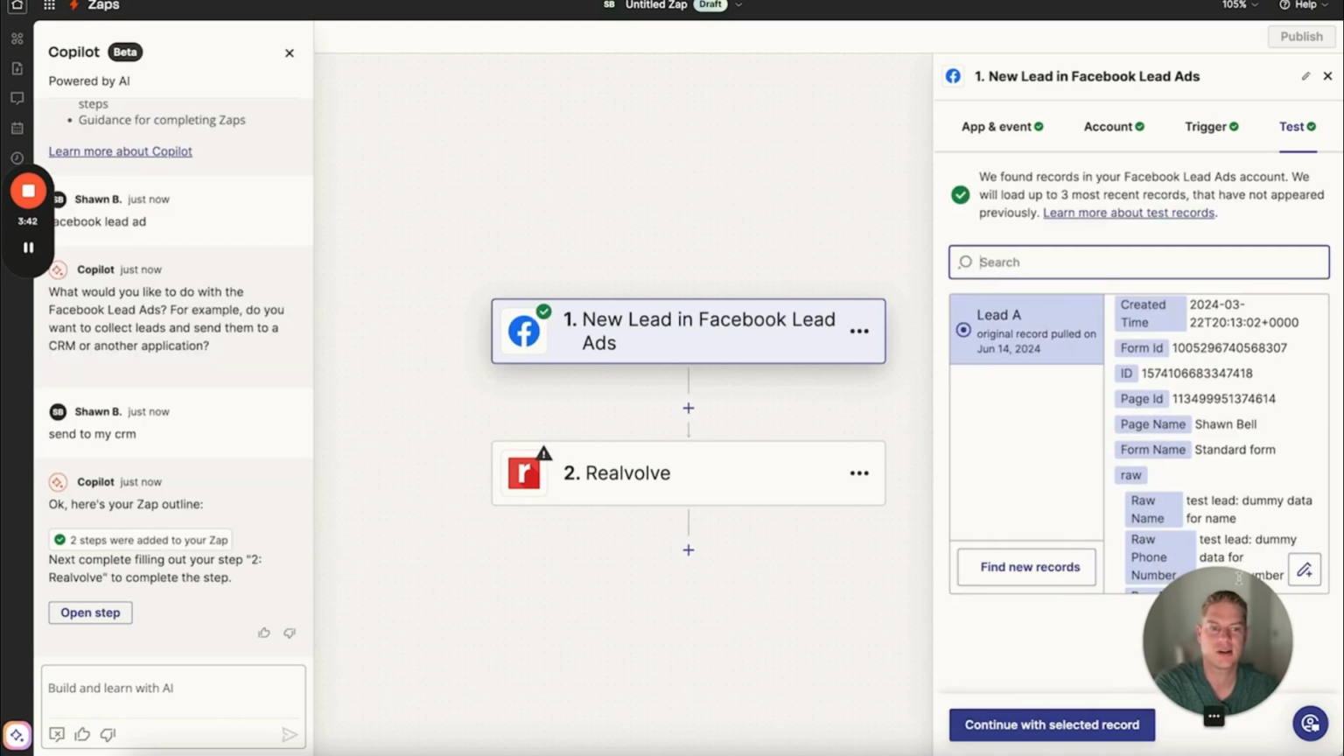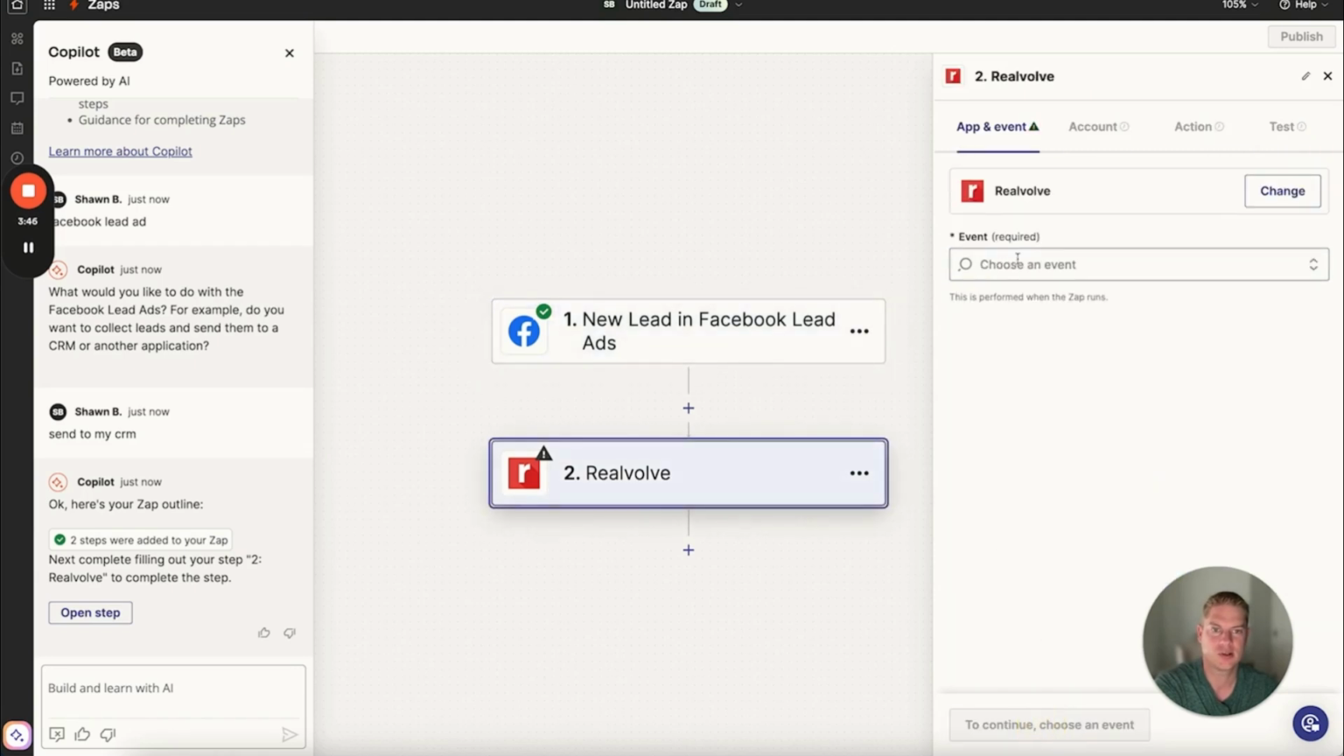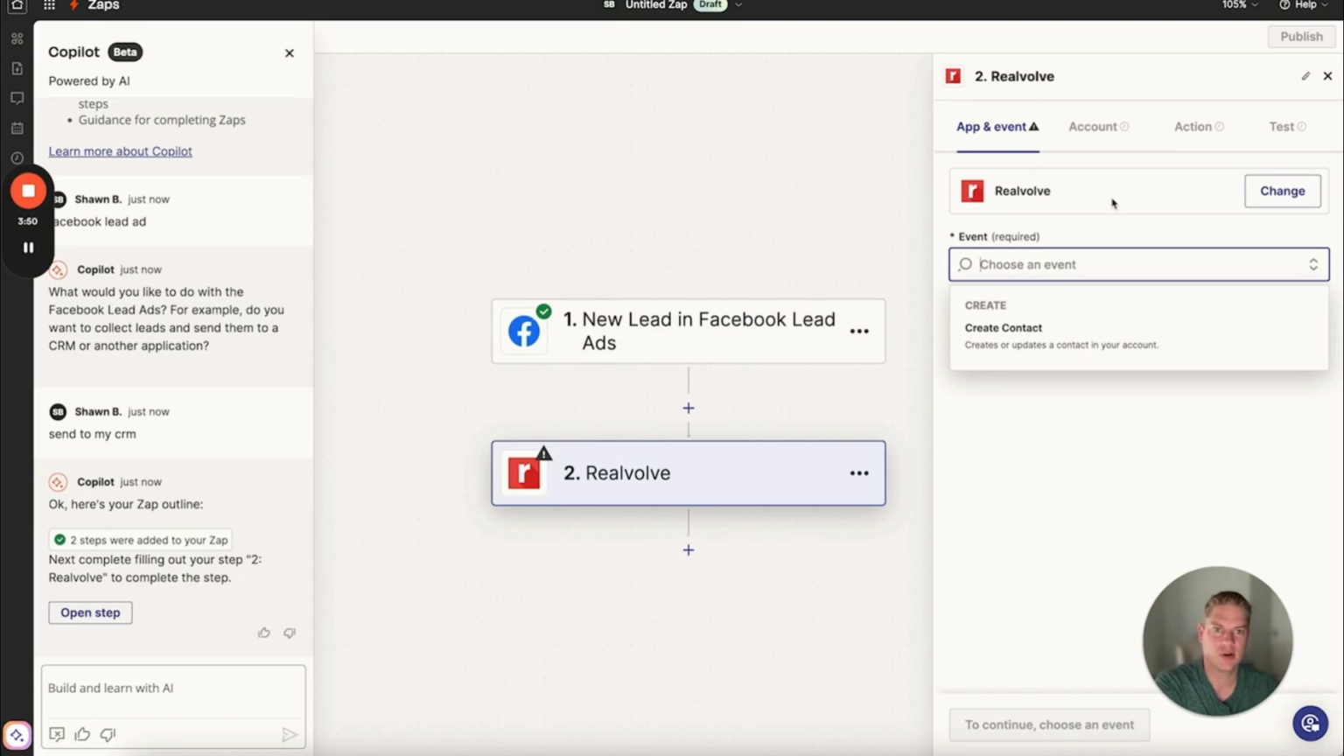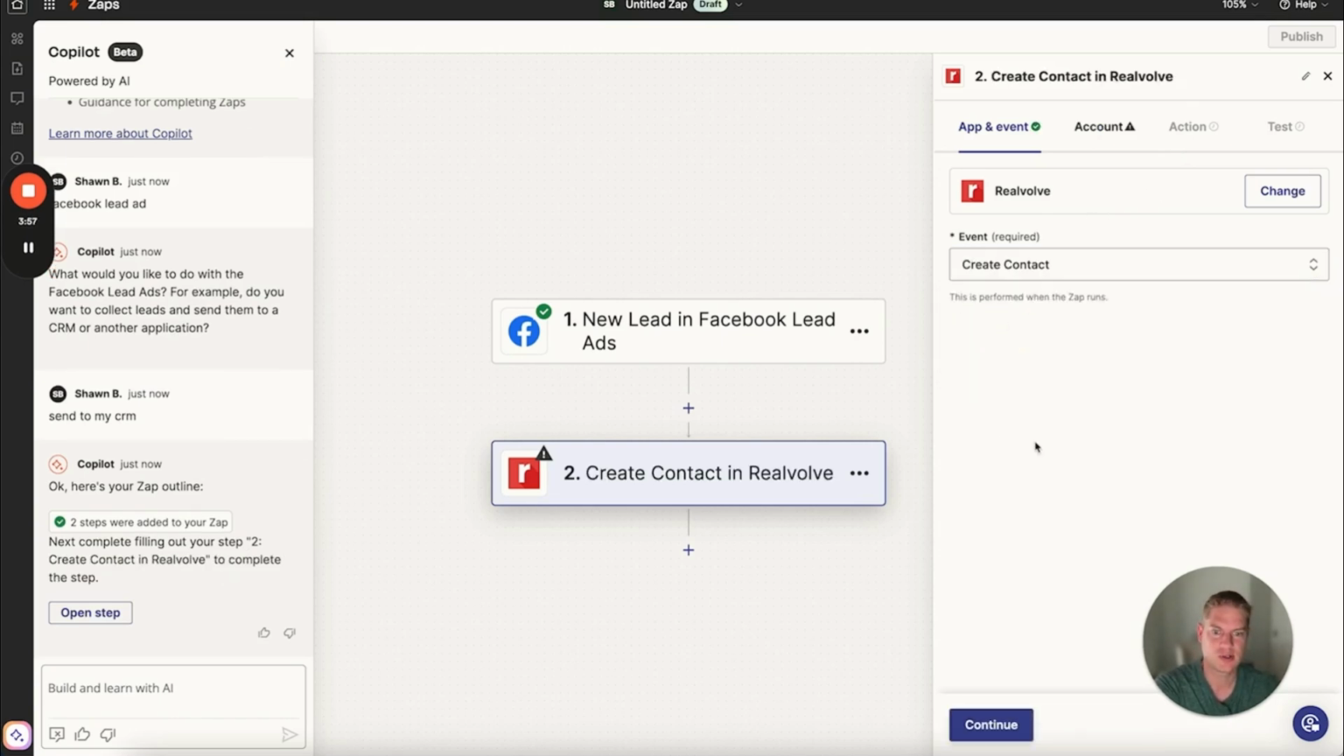And if there's nothing in there, it'll just create dummy data. And then we go to continue on to the next one. So this one is saying, what do you want to do in RealVolve? Now you'd have to create your account, so I'm only going to be able to go so far here to show you. But let's say I want to create a contact.